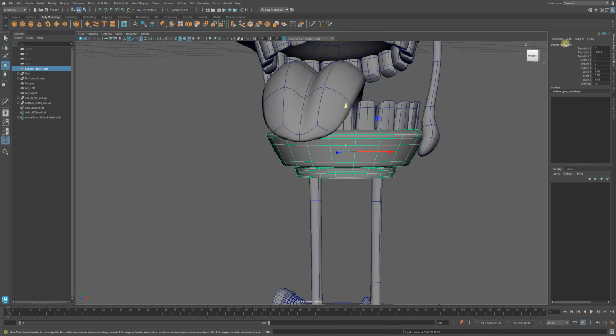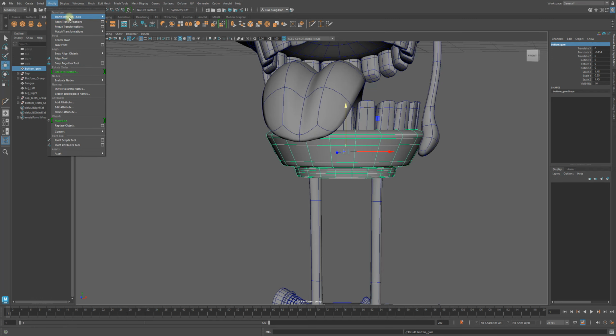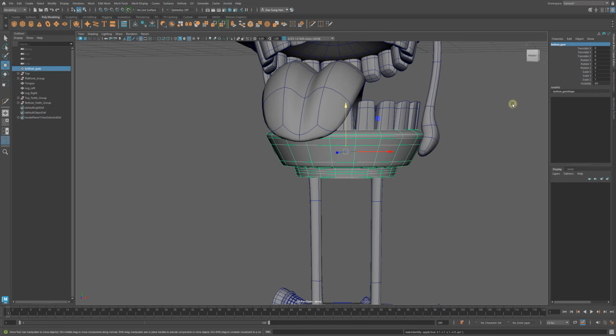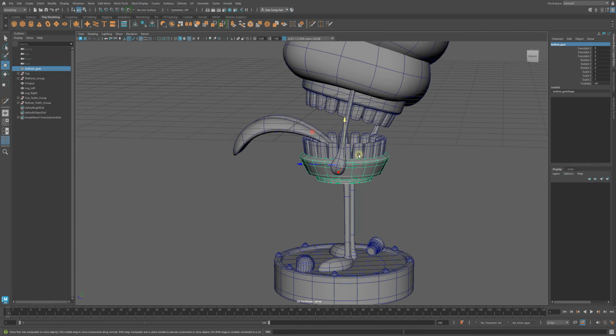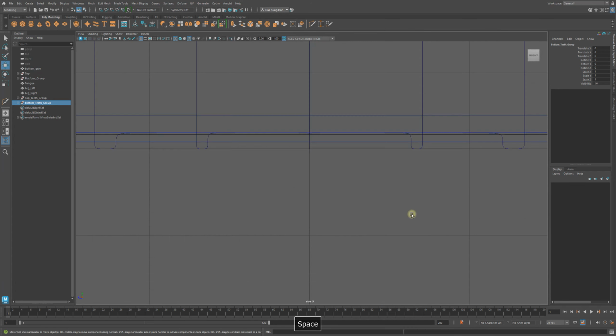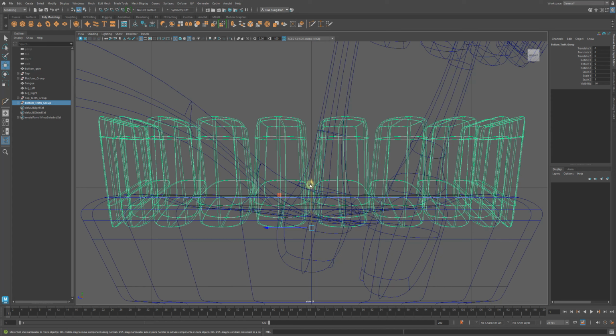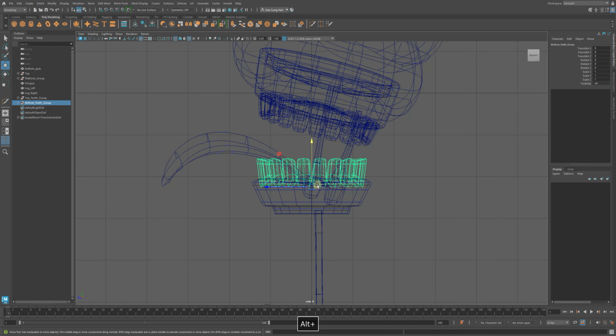So the bottom gum, I'm just going to name that bottom gum. I'm going to freeze its transforms. Modify, Freeze Transform, wipe it out. This one, alright, this pivot point is down here, good. And then there's no data.